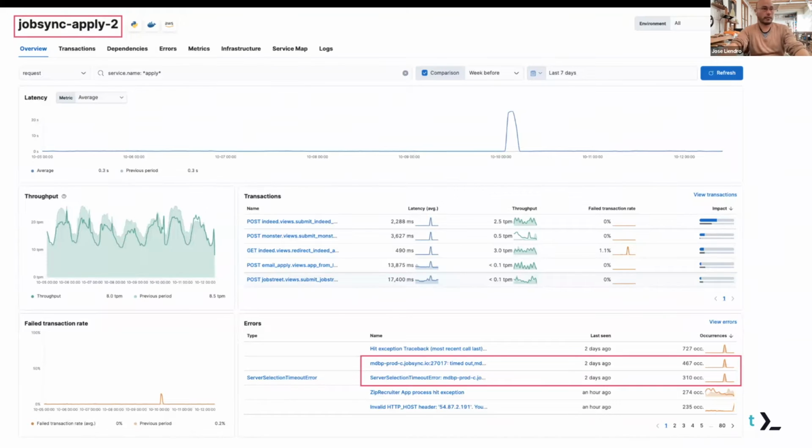In the same way, we can get into a particular server. Once we choose one of the services, in this case a server, we can arrive at different sections. First, we have the latency, the amount of time that the request takes to respond. And then we have the throughput, and we have transactions and an error section.